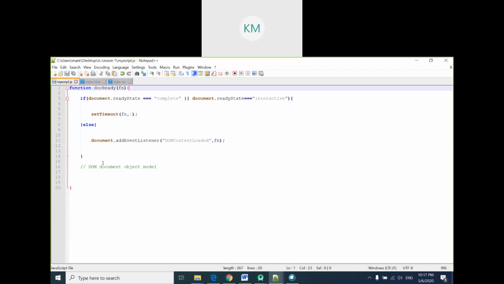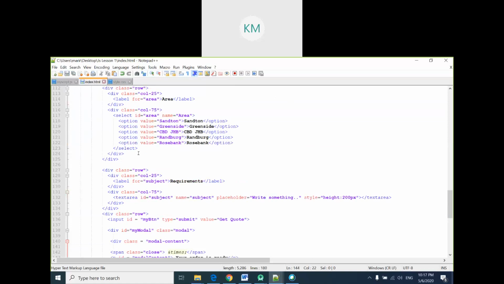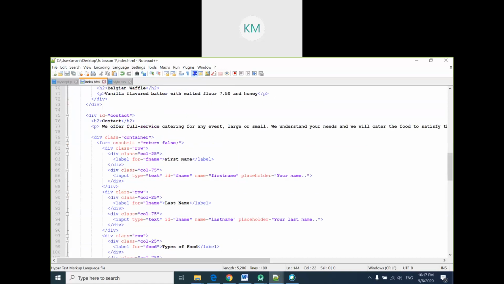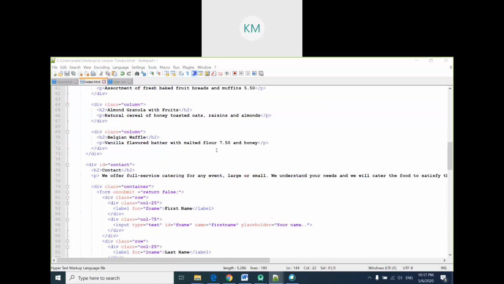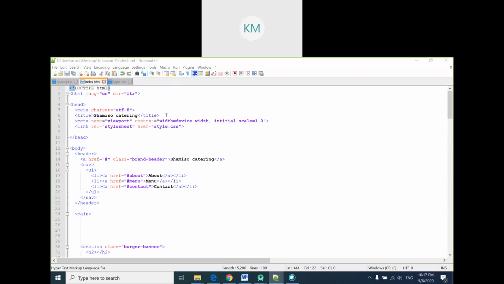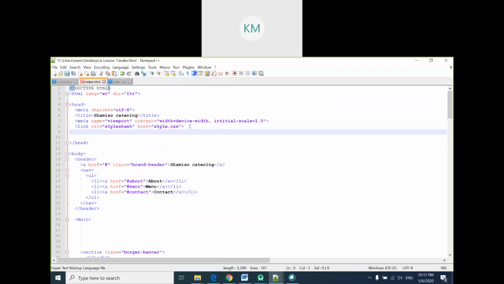Let's just save. Another thing I just forgot to mention: if you don't do this, your code will definitely not execute. We need to link our JavaScript file with our HTML. We do that by saying script src equals the location of your JavaScript file. In my instance, it's called myscript.js.